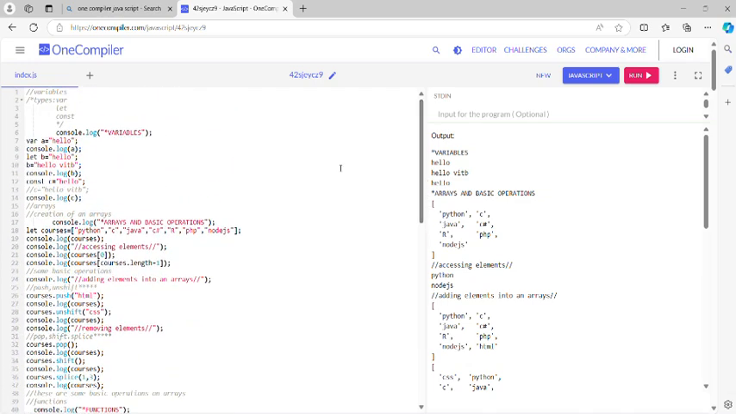So first let us discuss variables in JavaScript. Variables are used to store and manage data. They are created using the var, let, and const keywords. Var is a keyword used to declare a variable. It has function scope or globally scoped behavior.